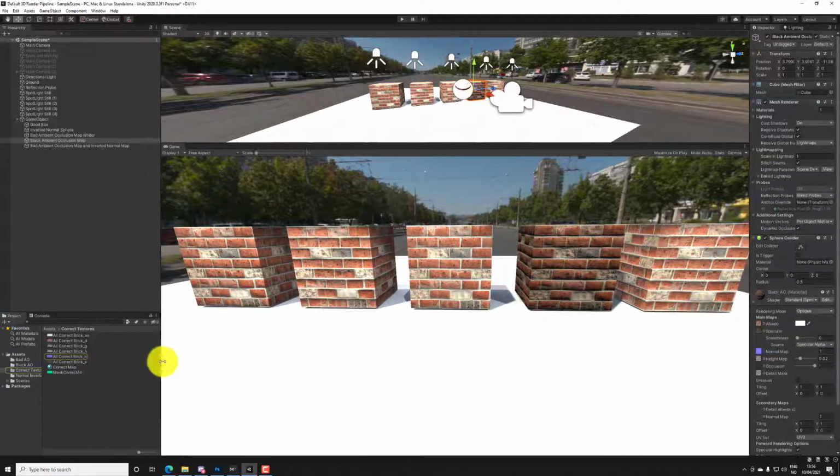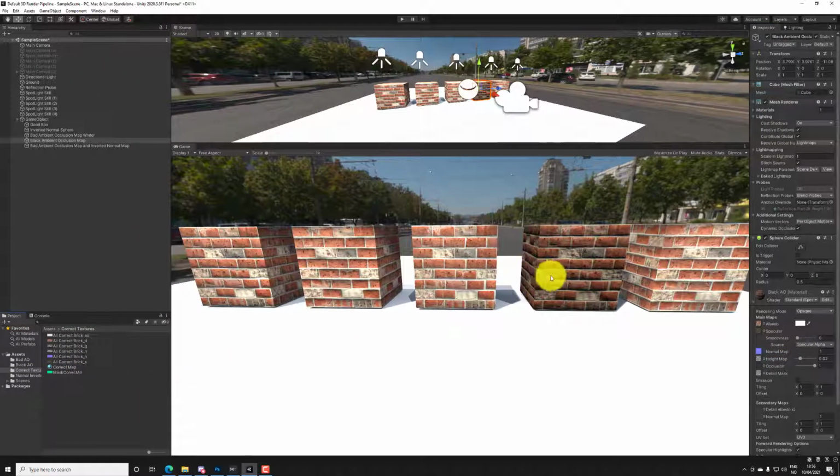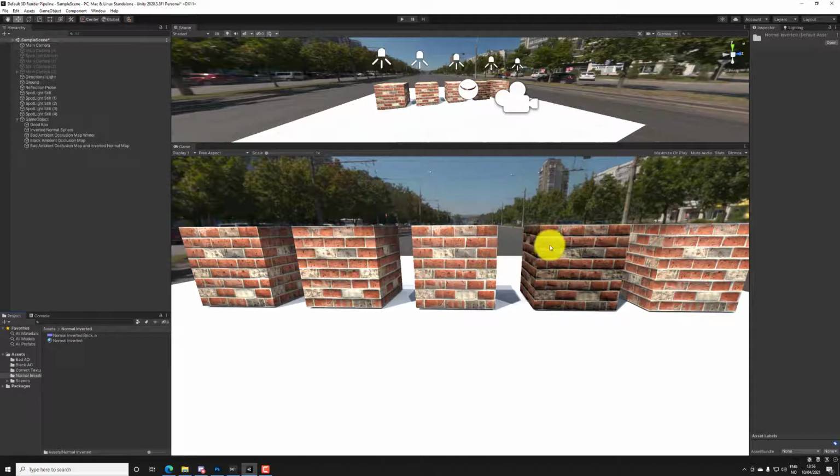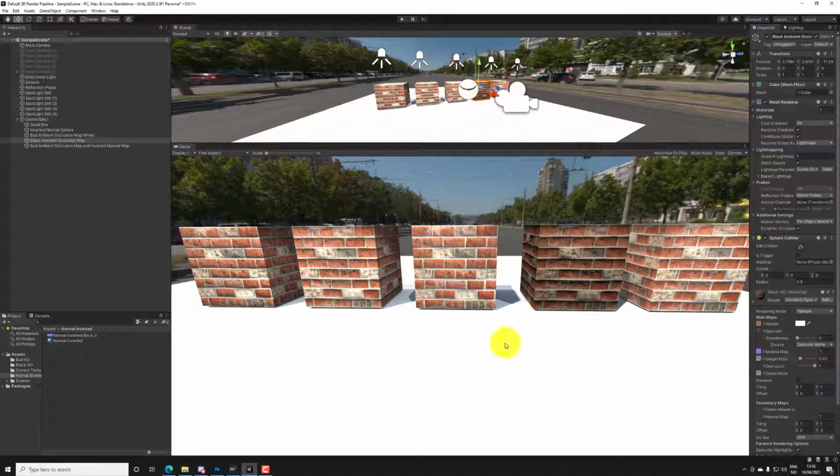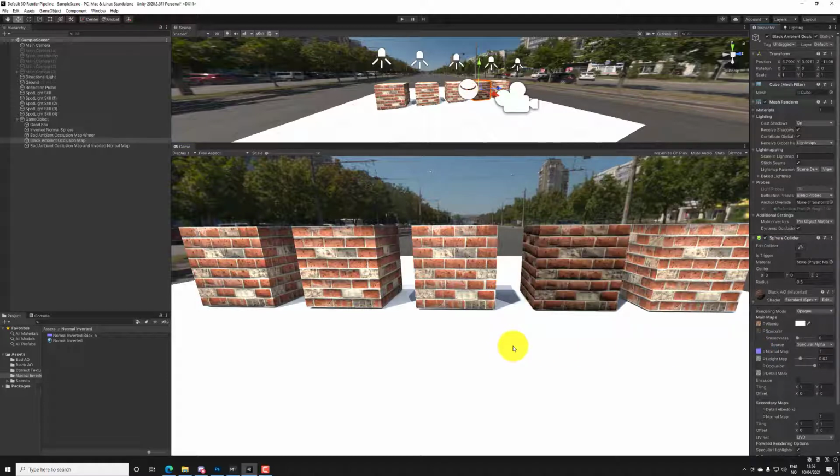Okay, so you can see it has the correct normal map. Now if we change the correct normal map to say an inverted normal map, it will look like this, right? So Control C, Control Y, Control Z, Control Y. See that?